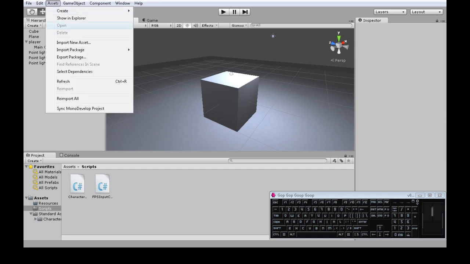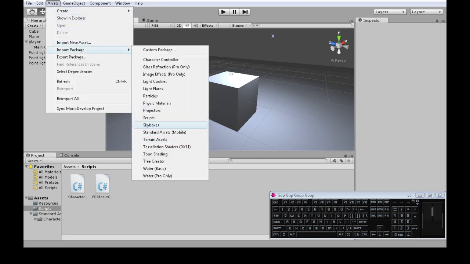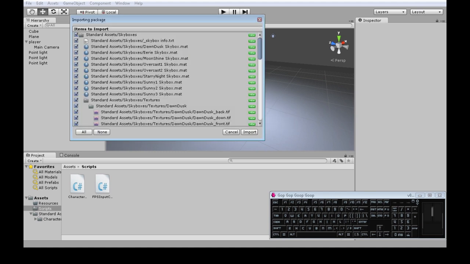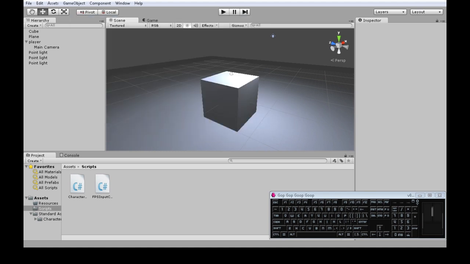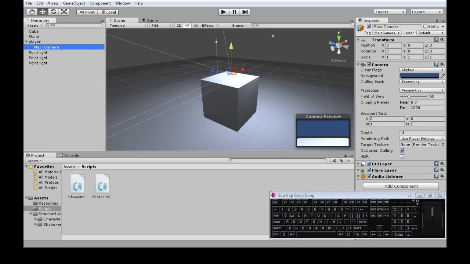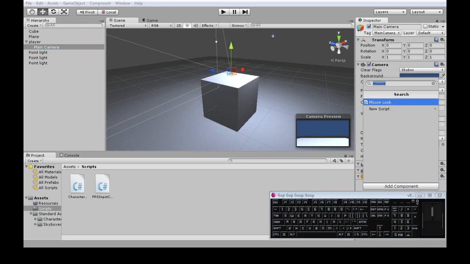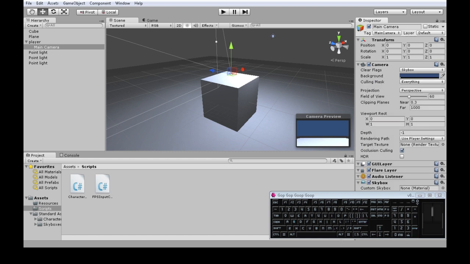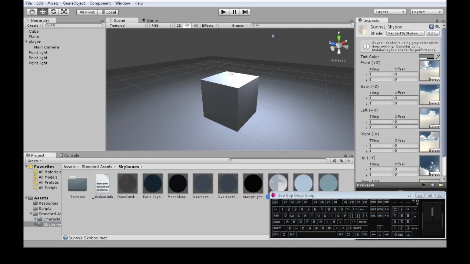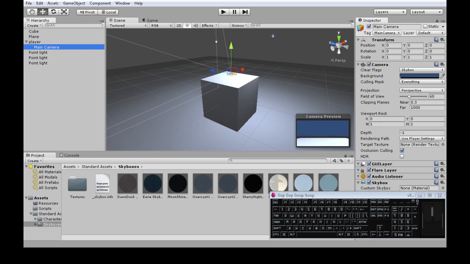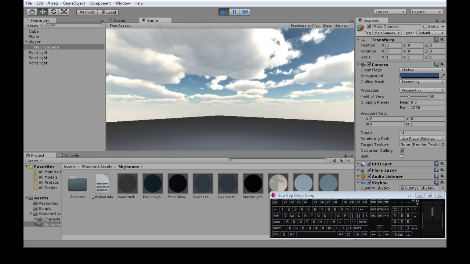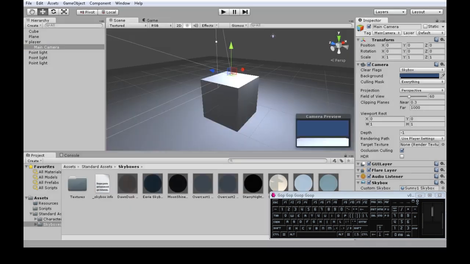And finally, just to make this nicer again, import package, nice trick, skyboxes. Just import them all. You might have to wait a couple seconds, 10 seconds. Okay, now that we have the skyboxes, just to add that, you click on your camera, main camera, add component, skybox, and in custom skybox right here, you're just gonna choose one of these. I'm gonna go with sunny skybox, so click camera, click and drag. So now when I press play, I'm gonna have a nice cloudy thing to look at.